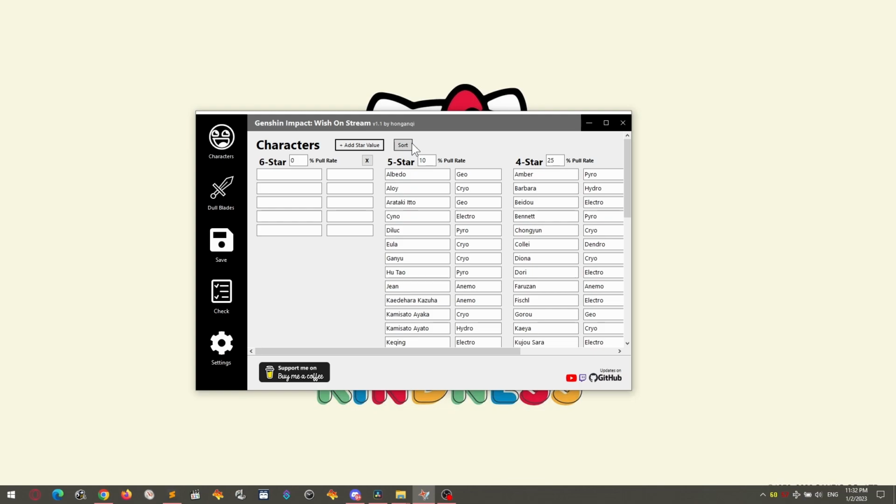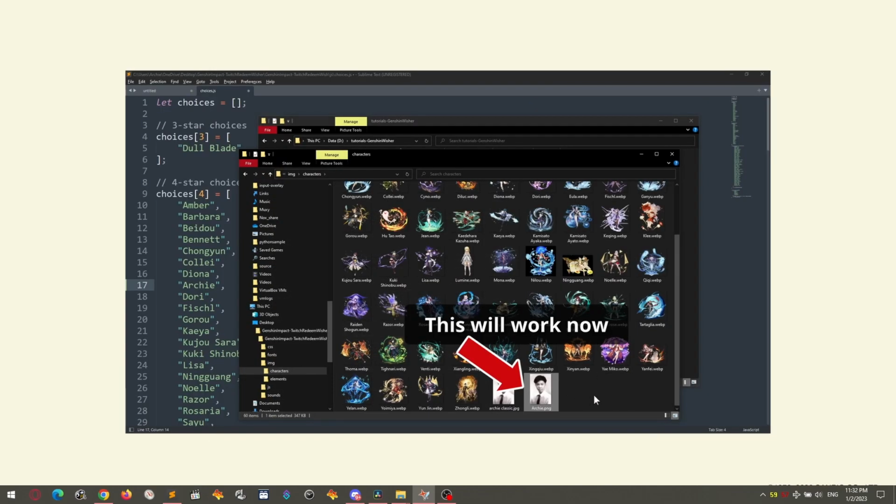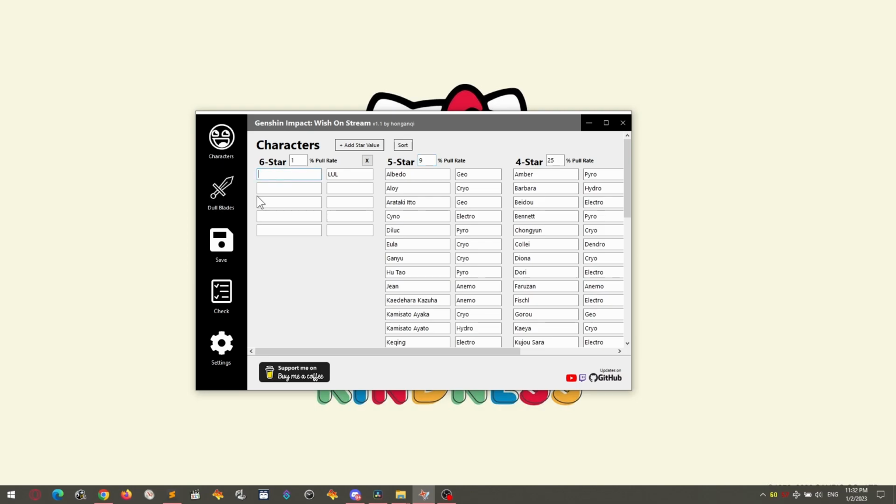If you want to add characters to a star value, just type them in the text boxes along with their element. Please remember to add their images and their elements' images. More on this in the other tutorial at 5 minutes 32 seconds of that video. If you want to remove characters, just set them blank. You can press the sort button to sort them.